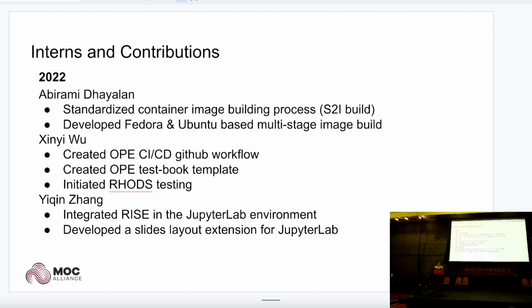I want to highlight the significant contributions made by our brilliant interns. In 2022, Abrami Yellen standardized the image building process and developed both Fedora and Ubuntu-based multi-stage image builds. Xinyi Wu created the OPE CI/CD GitHub action workflow, and she also created an OPE textbook template. She initiated a roles testing framework for roles. And Yiqing Zhang integrated the RISE extension as well as developed a new slides layout extension in the Jupyter Lab environment.